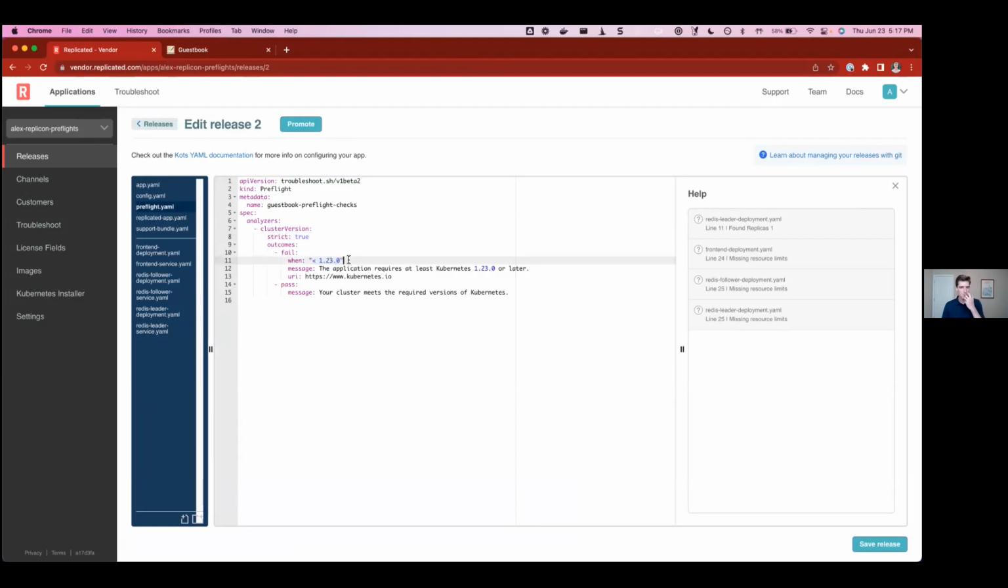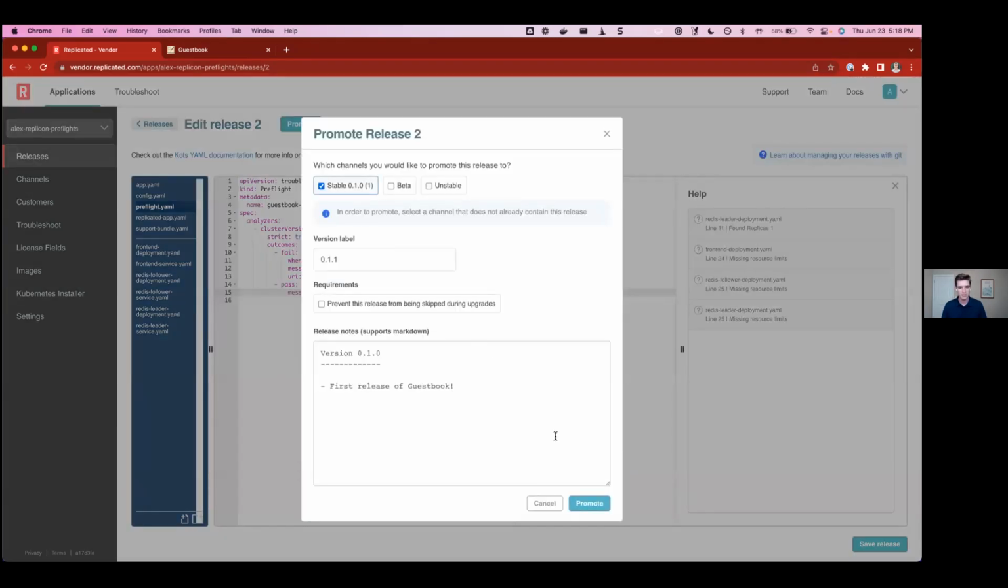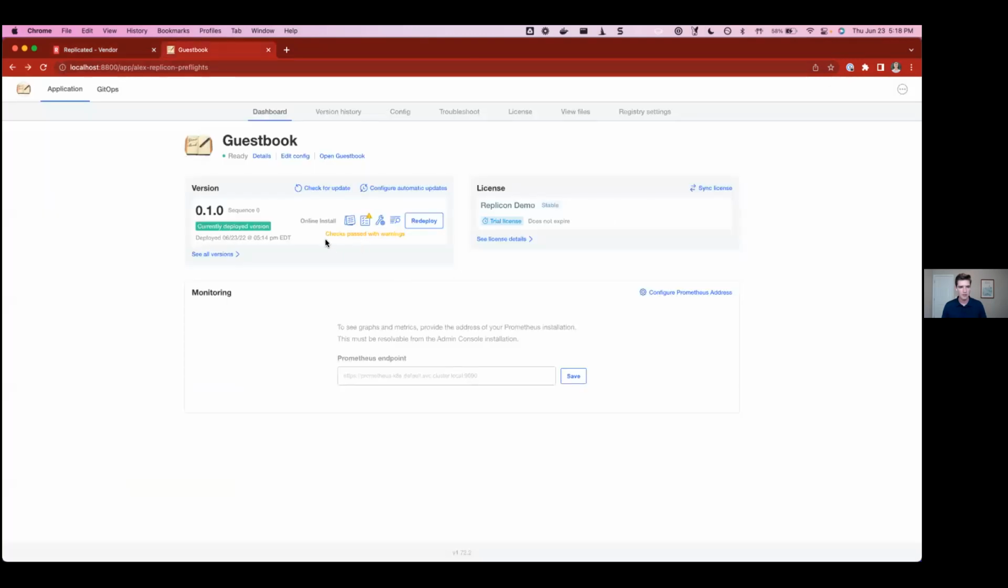So any Kubernetes version under 1.23 is going to fail, and not just fail, but the admin console is actually going to prevent me from proceeding with a deployment if that's the case. And I'm only going to be able to pass if I've got Kubernetes 1.23 or later in the environment. So I'm going to go ahead and promote this release to the stable channel here and go over and check for updates. So I can pull in this new version to my admin console.